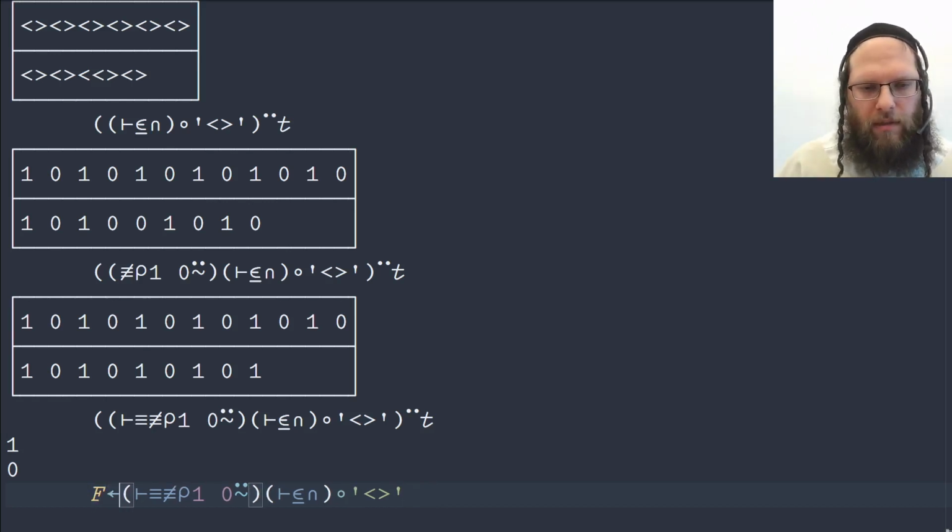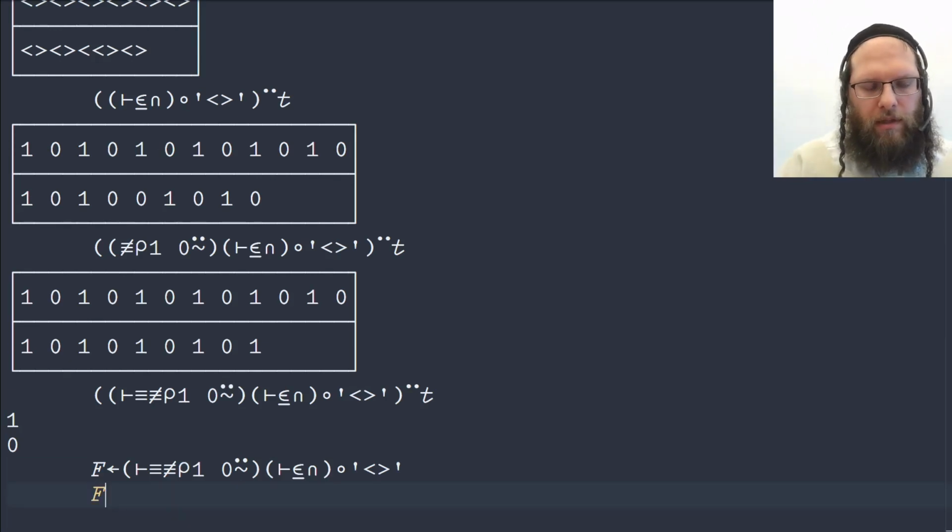We can assign it like this and apply it to each one of the elements of T.